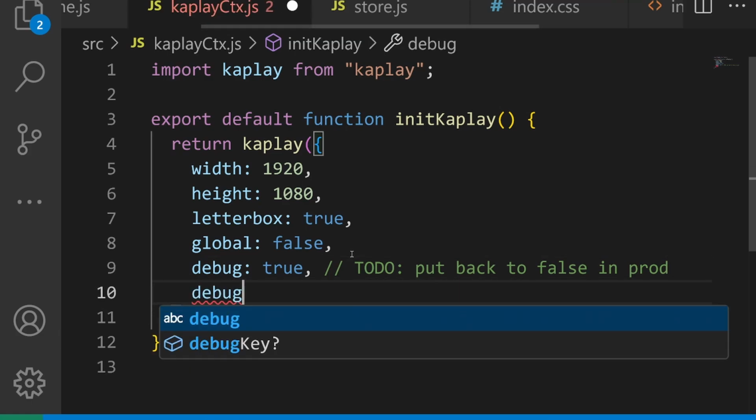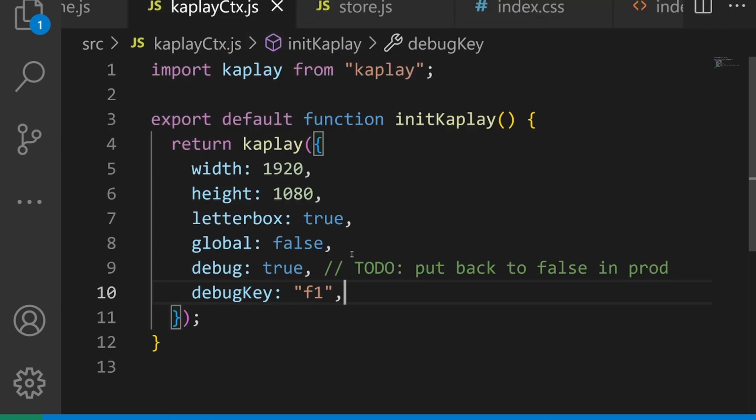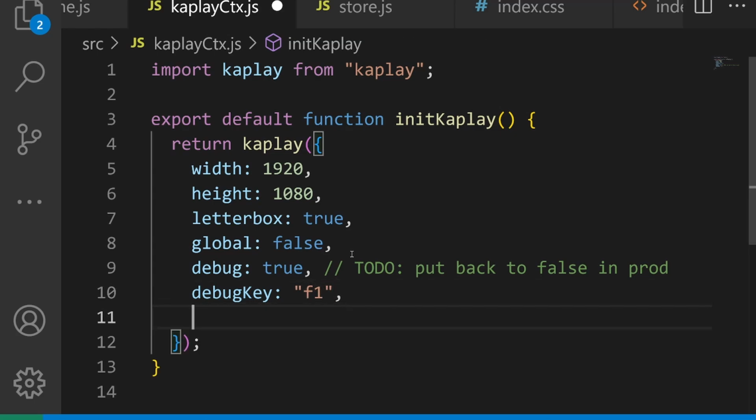And here I can set a debug key. By default, it is F1, but depending on your browser, F1 might not be the key, or if you're on Mac OS. So here you can specify whatever key you want. I want to remain with F1 for this project. So feel free to change this debug key to whatever you see fit.